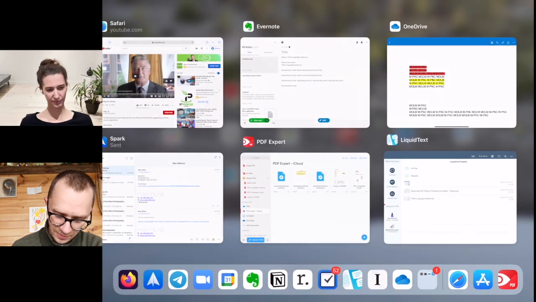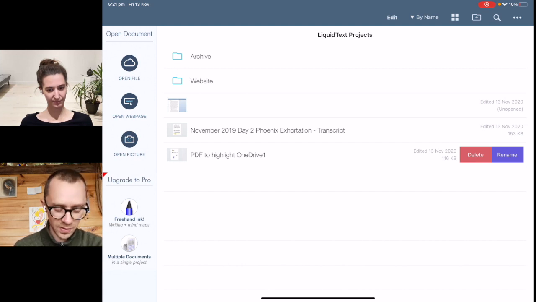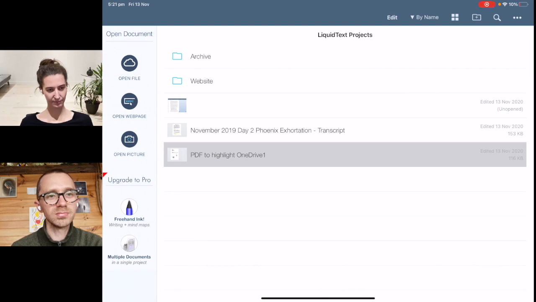When you go back into LiquidText, you have all your documents here, and you can always delete it out if you feel that you're done with it. I usually just archive it so I can access it whenever I need to. And that's how I suggest using LiquidText.